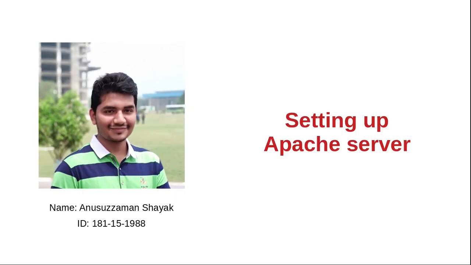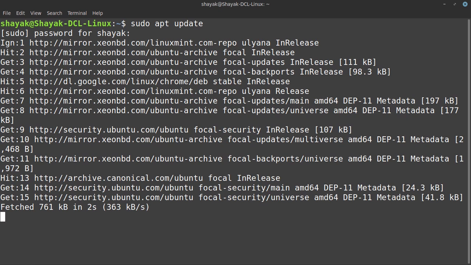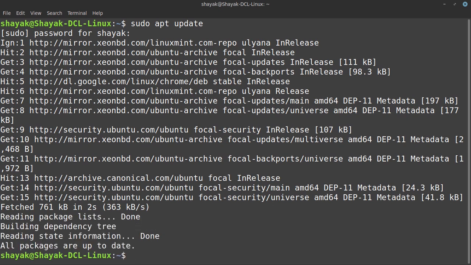Now I will show you how to set up the Apache server. Here we are in our Linux machine. This is running Linux Mint 20. But the setup process will be similar for any other Ubuntu based distributions. So first, let's make sure that our repository is up to date. For that, we will type in sudo apt update, hit enter. This will ask for our password. So our repository is now up to date.